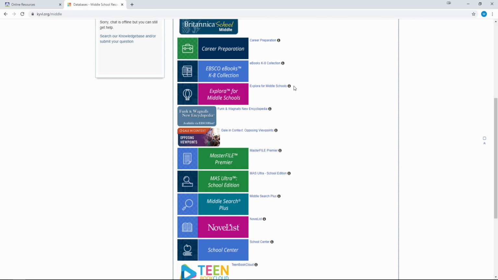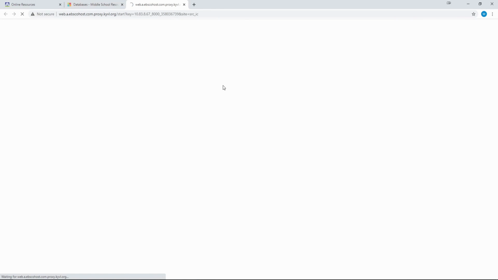Let's look at the description for Explora for middle schools. If you hover over the lowercase i in a circle, it'll tell you, provides encyclopedia and article searching in a combined interface. It provides easy access to databases designed for students and educators. Let's check it out.